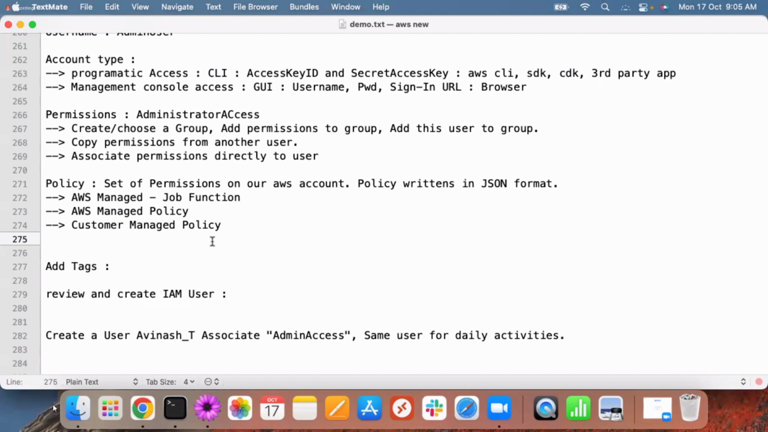All right. Then you need to choose a support plan. We have the basic support plan, developer support plan, business support plan, and enterprise support plan. Basic is free, developer is $29, business is $100, and enterprise is $15,000. Based on our requirement, we need to choose the required support plan, and you guys choose basic support only. Then you can create an account. That's the final step. Then you can log into your AWS account.